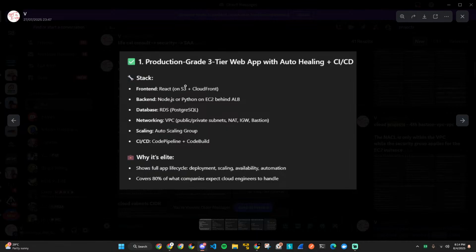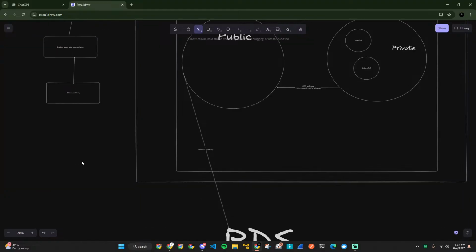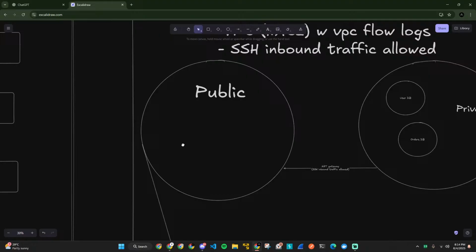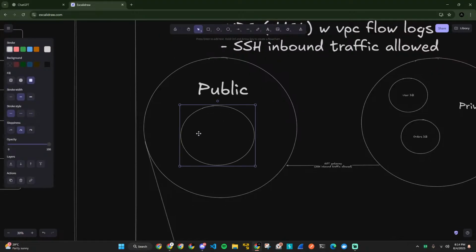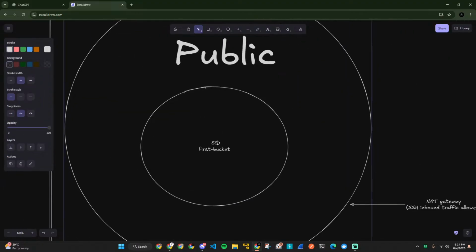Yeah, we have React on S3 on the front end. So S3, where is it? You'll have an S3 bucket, so we can have it within this public subnet. So we'll call it S3 first bucket. Let's say first bucket. Alright, so S3 first bucket.